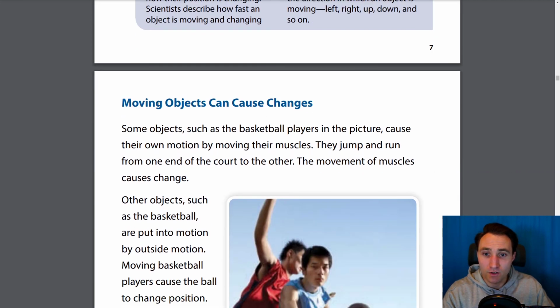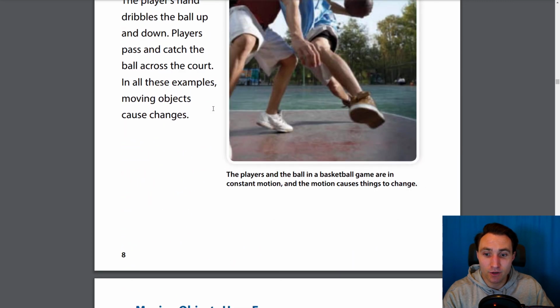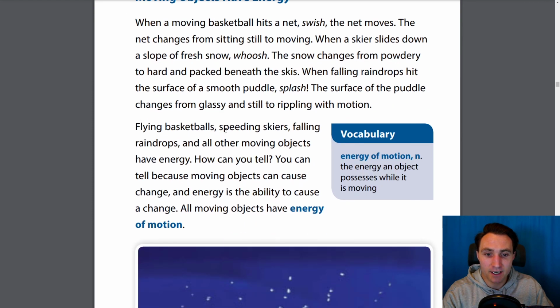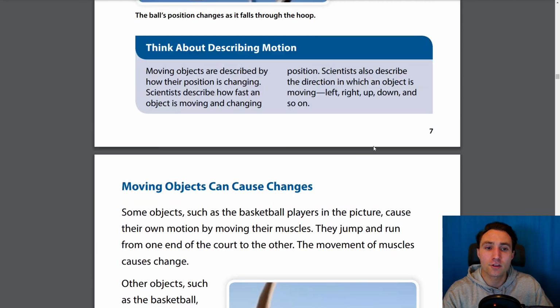So moving objects can cause change. Moving objects have energy, so you can reread that section to help you answer the big question.